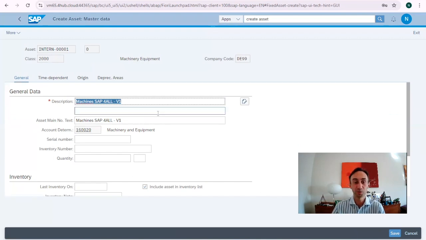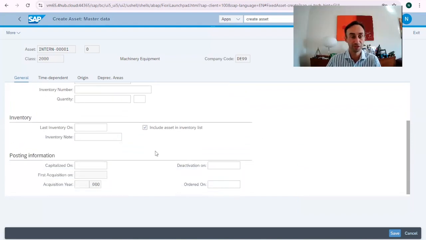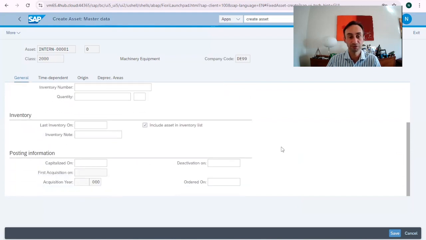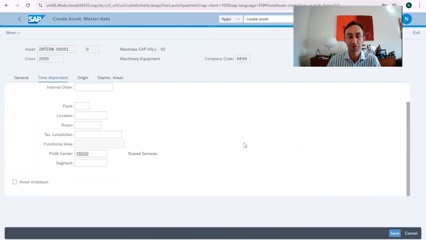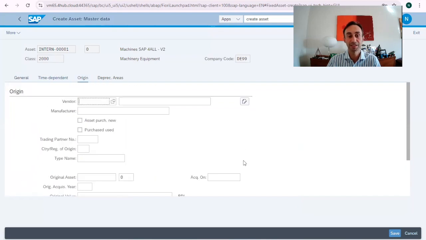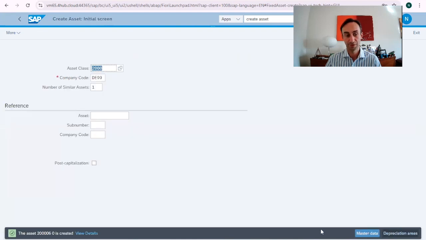So now what we can do, we can put version 2 so as not to touch it, and then we can see that this is similar to the SAP GUI version. So we have exactly the same fields. Time dependent, exactly the same thing. Origin, exactly the same thing. No more, no less fields. And then the depreciation area, the same thing. I'm going to press save. So this says that this asset was created.